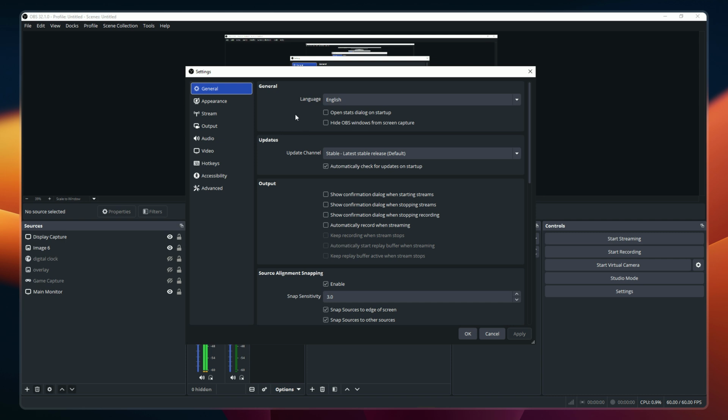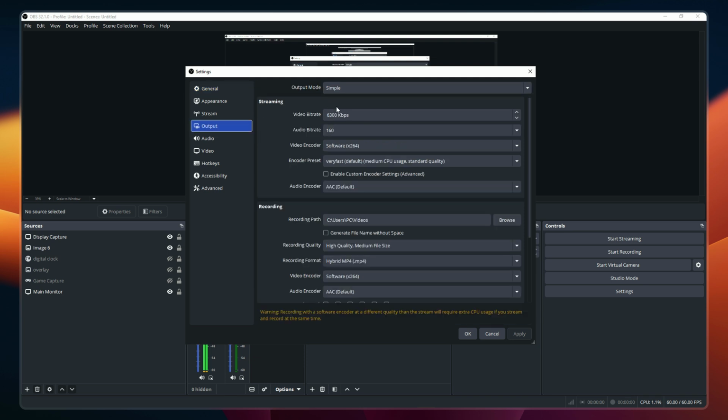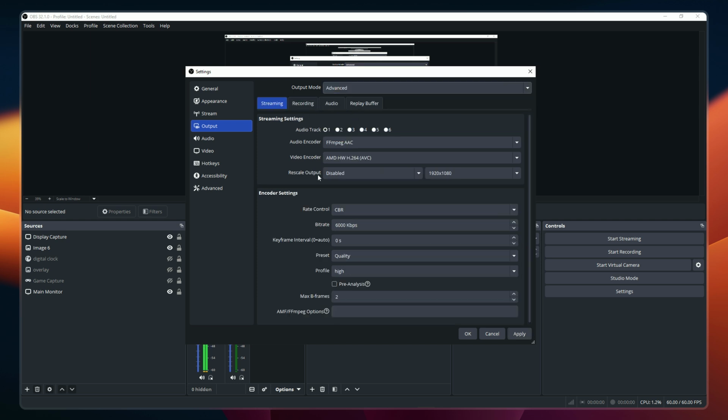In the settings window, look at the left panel and click on Output. This section controls how OBS processes and exports your video content, which is crucial for fixing frame skipping issues. Once you're in the Output section, navigate to Output Mode and click the drop-down menu right beside it. From the options that appear, select Advanced. This gives you access to more detailed settings that can significantly improve your stream quality.